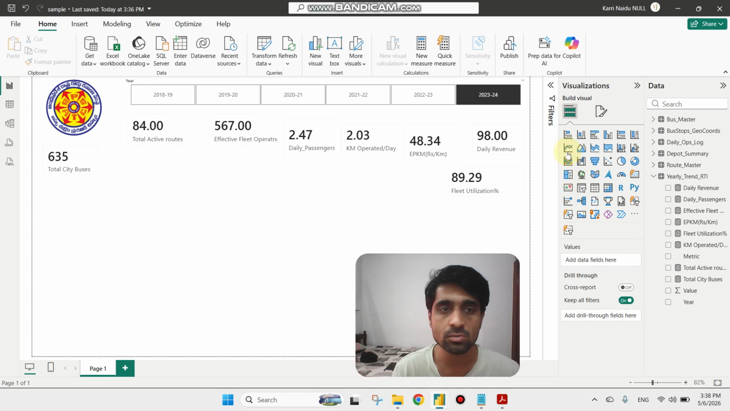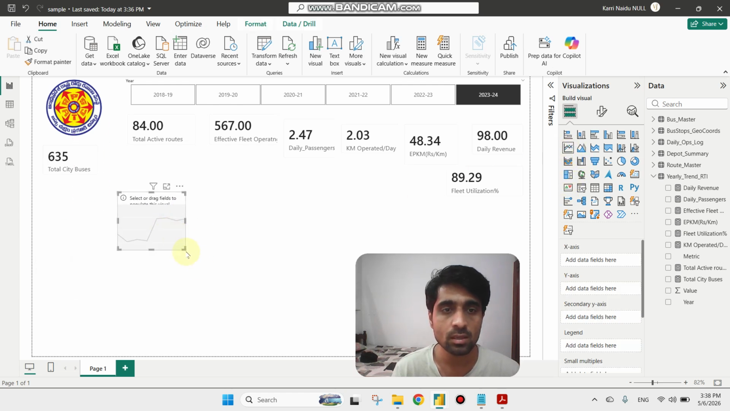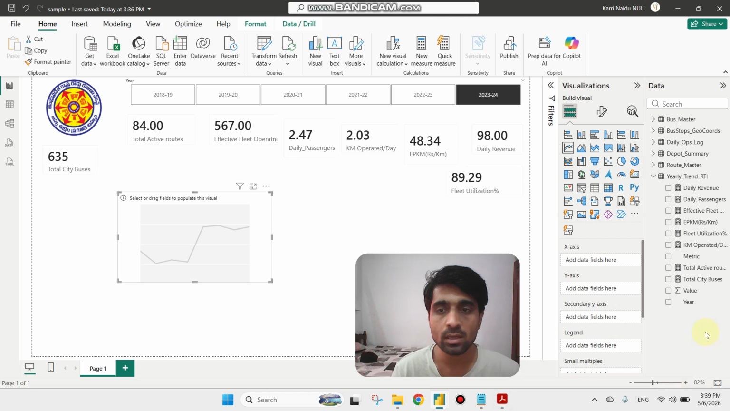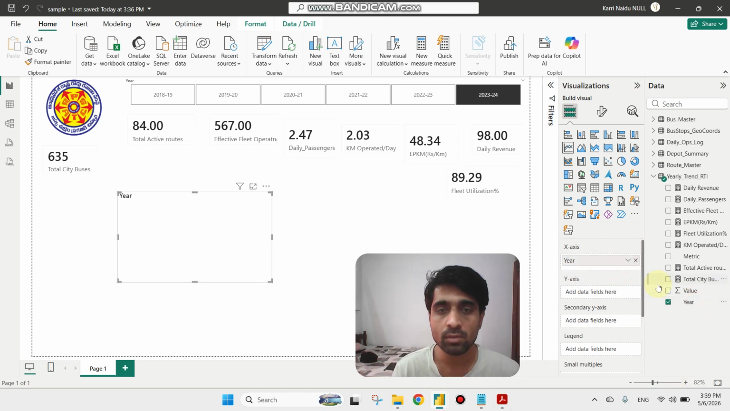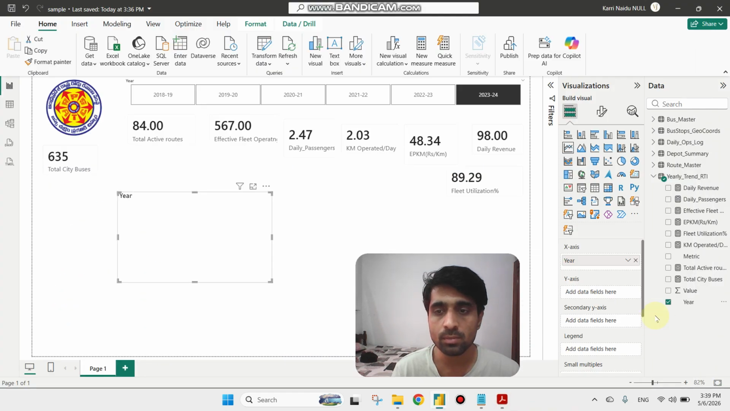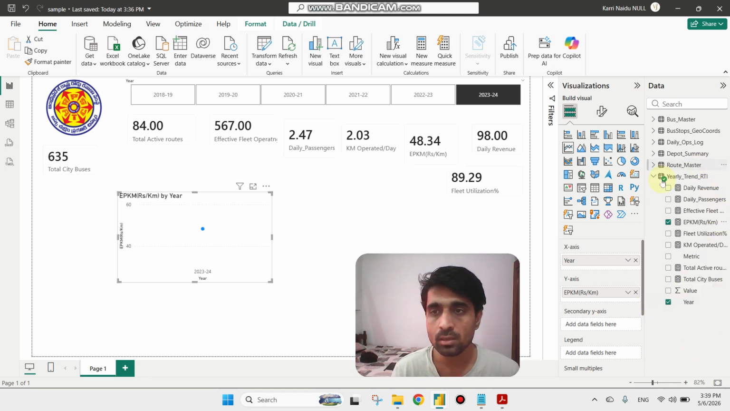I have selected this visual. What is this visual? This is in the visualization part. We can see the x-axis and y-axis. In the x-axis we have years, so I keep year in the x-axis. In the y-axis we have earning per kilometer and cost per kilometer, so I keep earning per kilometer and cost per kilometer in one place.